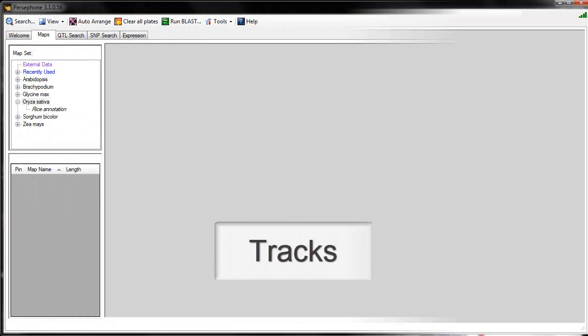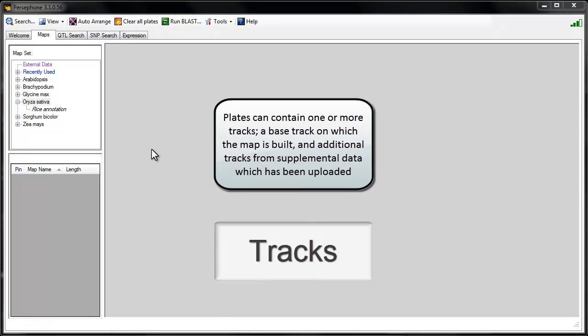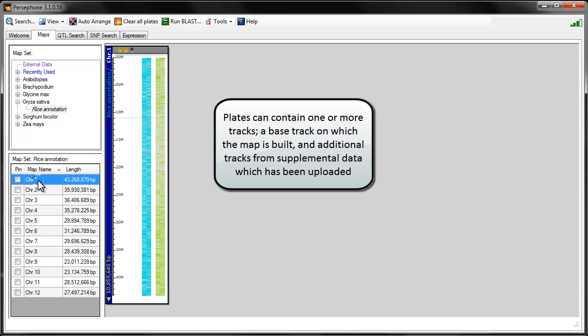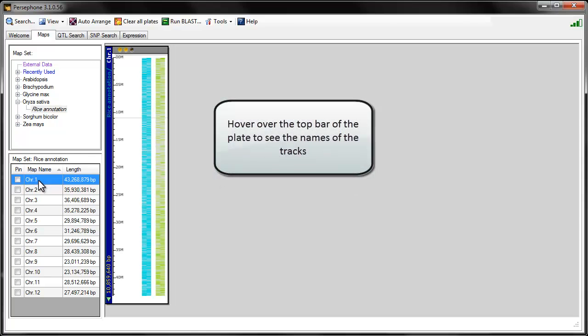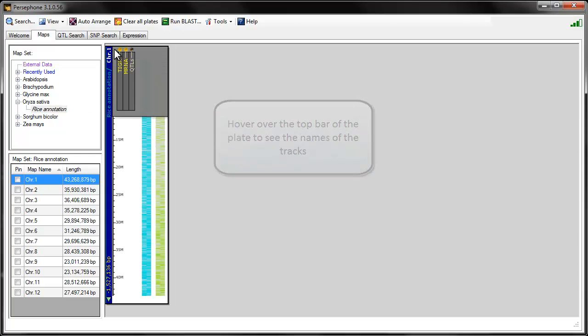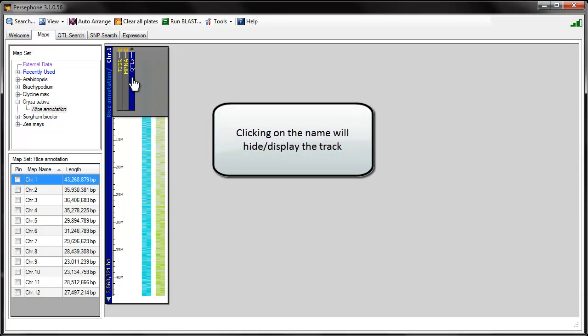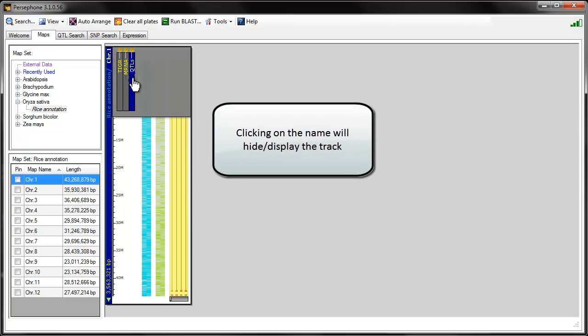Part 2, Tracks. Plates can contain one or more tracks, a base track on which the map is built, and additional tracks from supplemental data which has been uploaded. Hover over the top bar of the plate to see the names of the tracks. Moving the cursor over the name will highlight the corresponding track. Clicking on the name will hide or display the track.